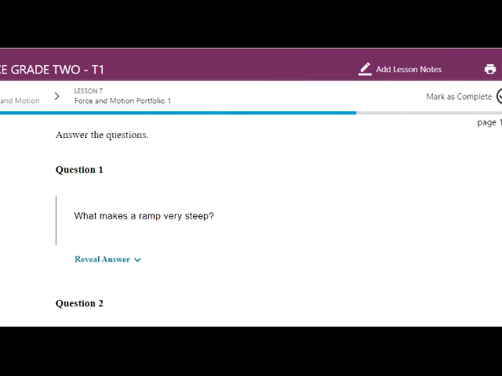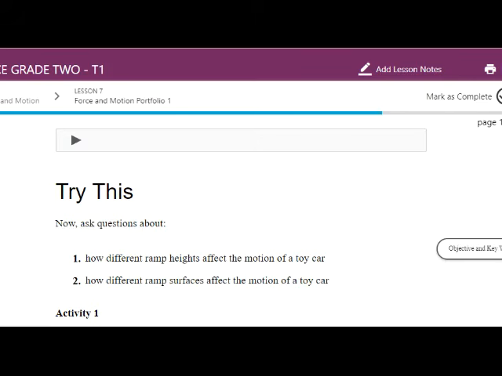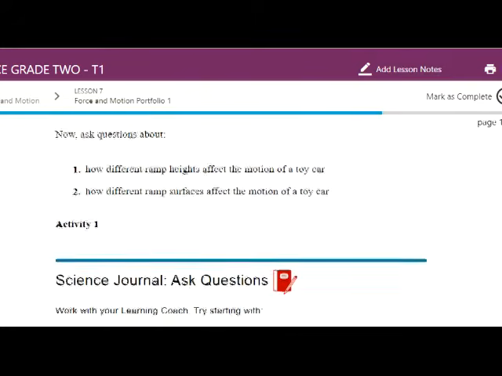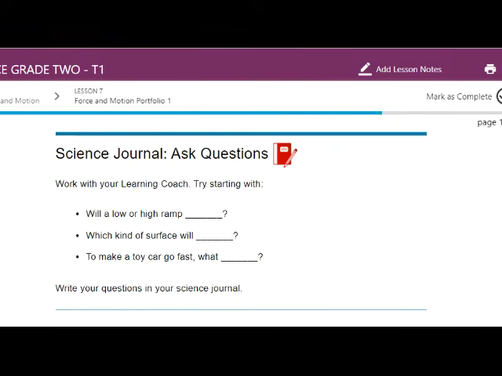Here are some great questions that you can read and go over with your learning coach. Okay, so now make sure in your Ask Questions sections that you have asked questions about how different ramp heights might affect the motion of a toy car and how different ramp surfaces might affect the motion of a toy car. Here are some question starters if you need them.